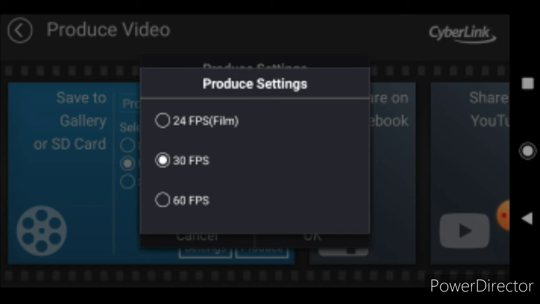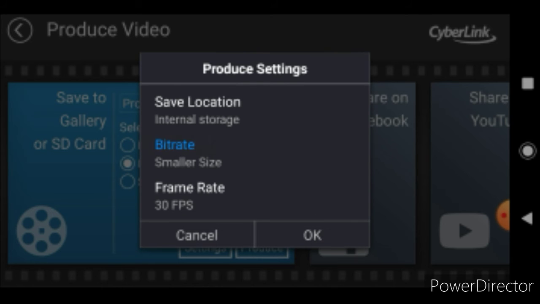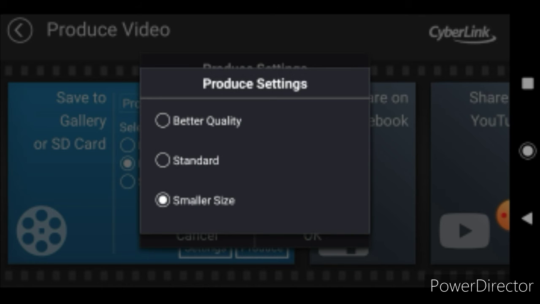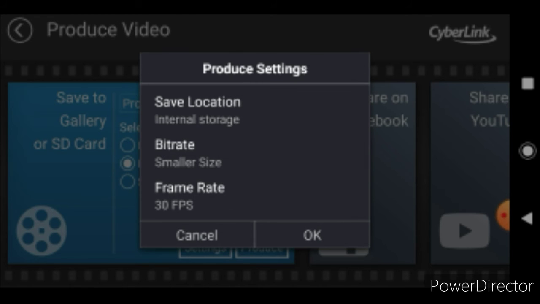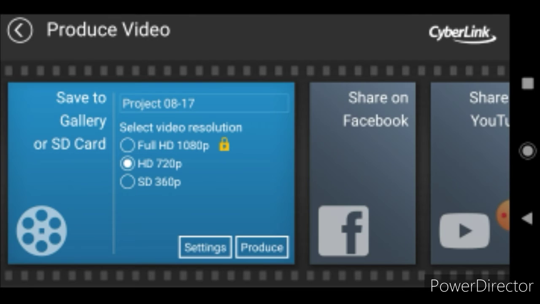Now there's the bit rate, where you can get a higher quality, a standard, and a smaller size. I keep mine in a smaller size just because that's what I need. And then when you're done, you're just going to want to hit produce. You will probably get an ad, and yeah, I got an ad for the Moto G Stylus. Hit B or X. I'm used to playing on controllers, sorry for the B. But as you'll see, the video will produce with an ad, and I'll be back as soon as the video is produced.